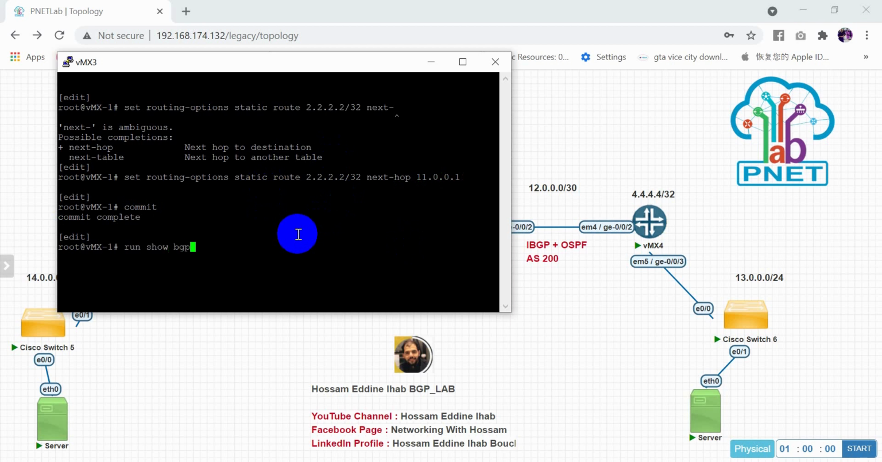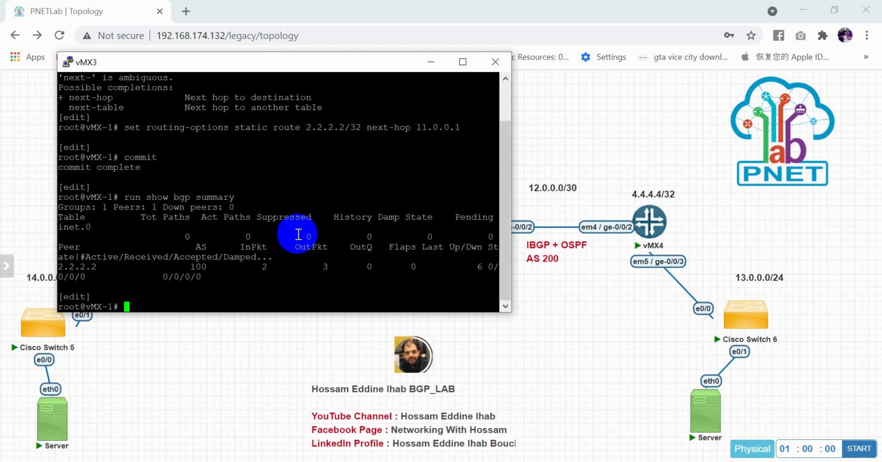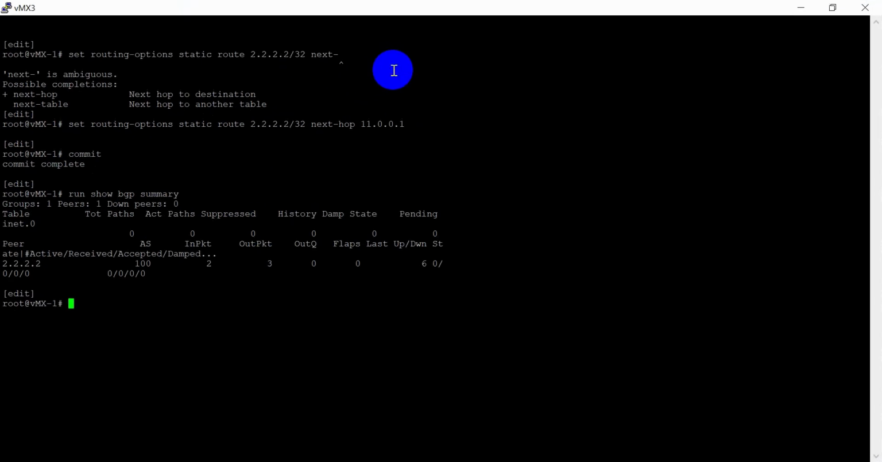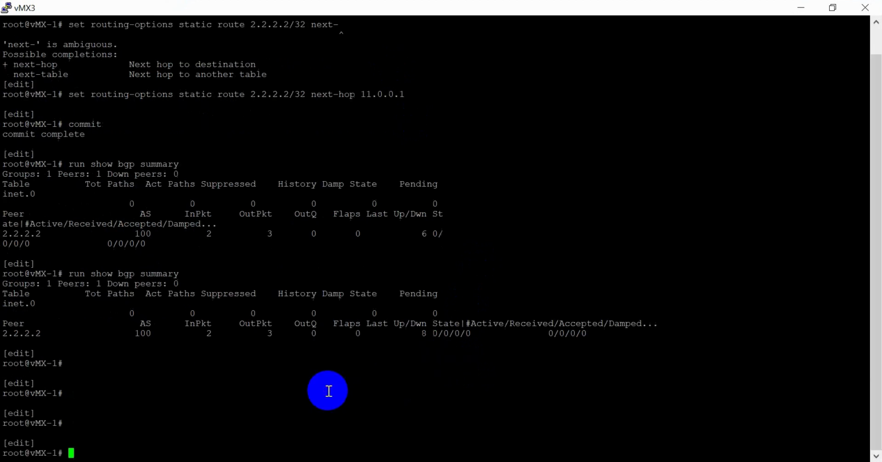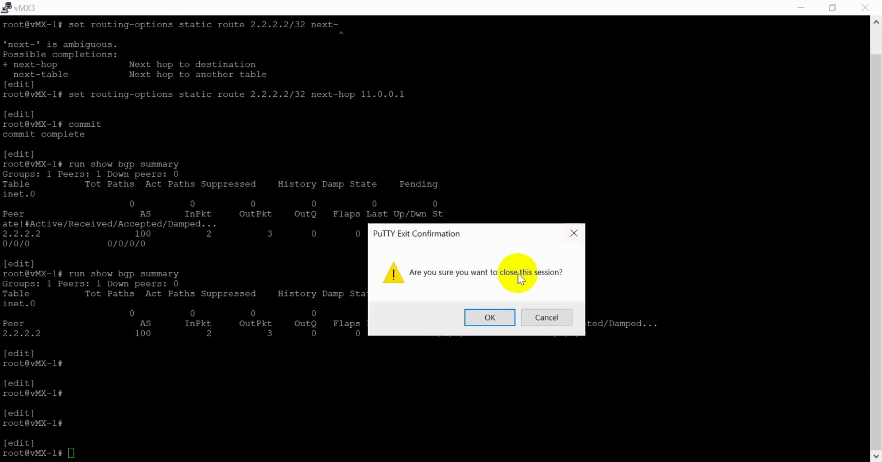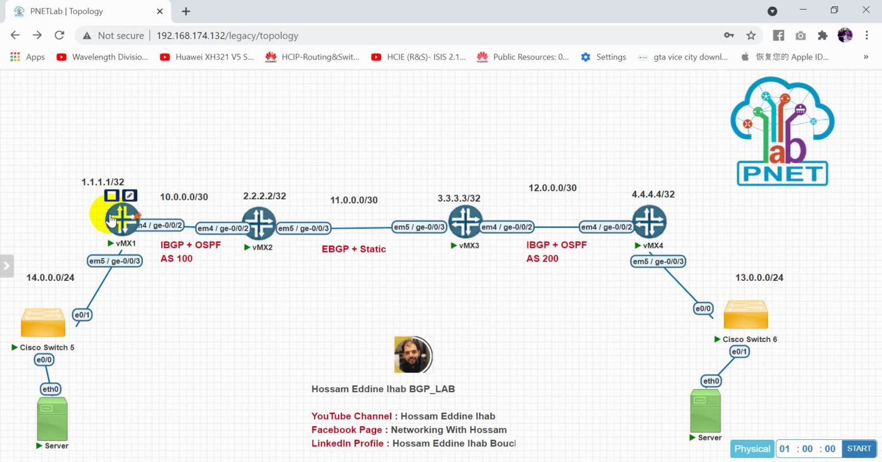Run show BGP summary. So now as you can see, the state is up. If you don't see idle or active, and you see something like 0/0/0, it means established. So we don't have a problem here with the external BGP. Now we need to configure the internal BGP. So how do we configure internal BGP?